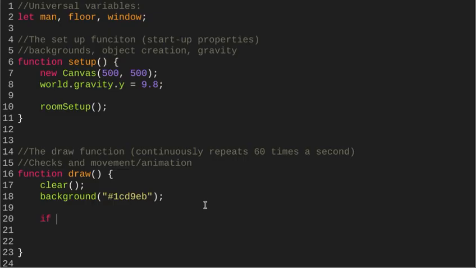Now, since we're checking, it should be an if statement right here. Our if statement will have that set of parentheses with the Boolean statement, and then inside of that, what we want it to do if that Boolean statement is true. So if what? Well, we're trying to see if the person or the man is overlapping with the window or the glass, whatever the case may be. So we're going to check to see if the man is overlapping with what? And this will be in parentheses.